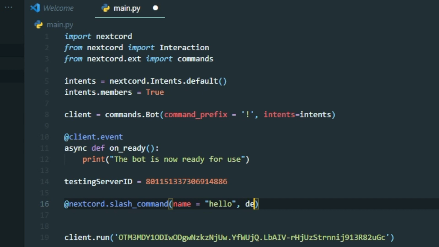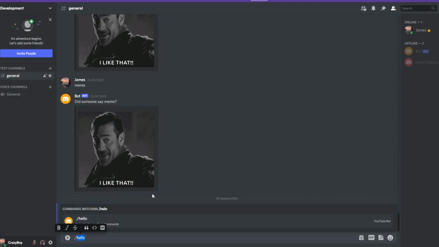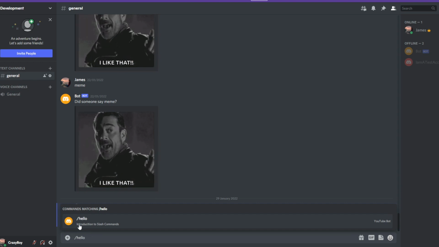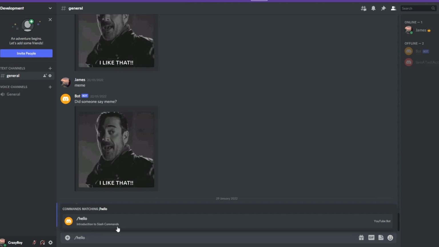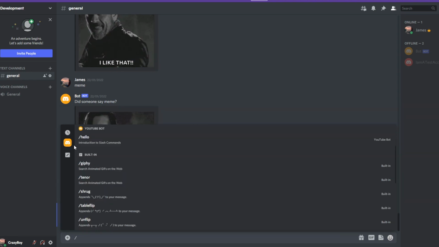Then we're going to define a description, because inside of Discord you have the ability to define what each command does. Let me show you what I mean. You can see here that below the hello, we've got a description called Introduction to Slash Commands. It just allows users to easily see what each command does for a bot. So you can see on the side here, I've selected this bot that's in this server, and here it's got the description of what that command does.